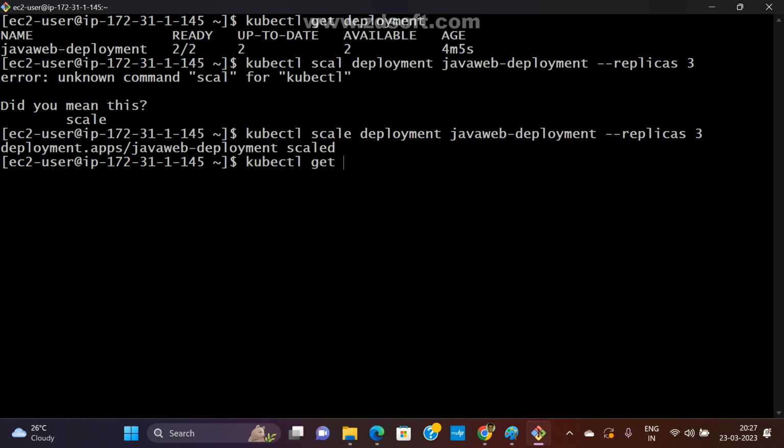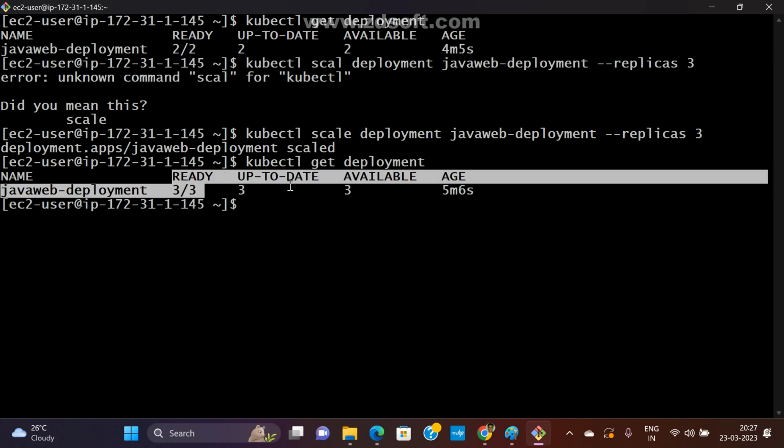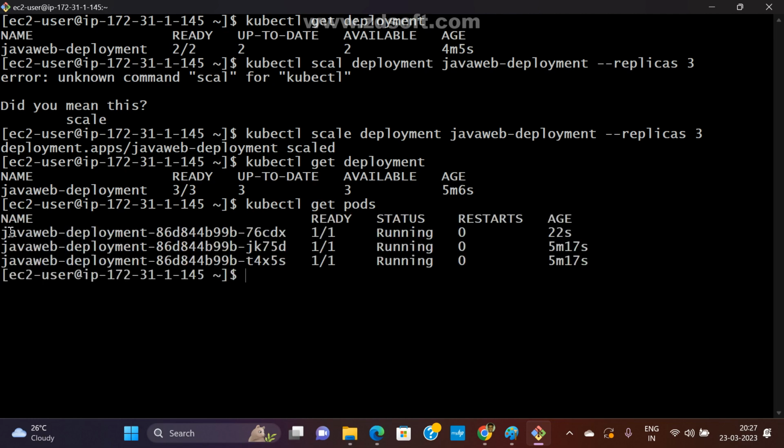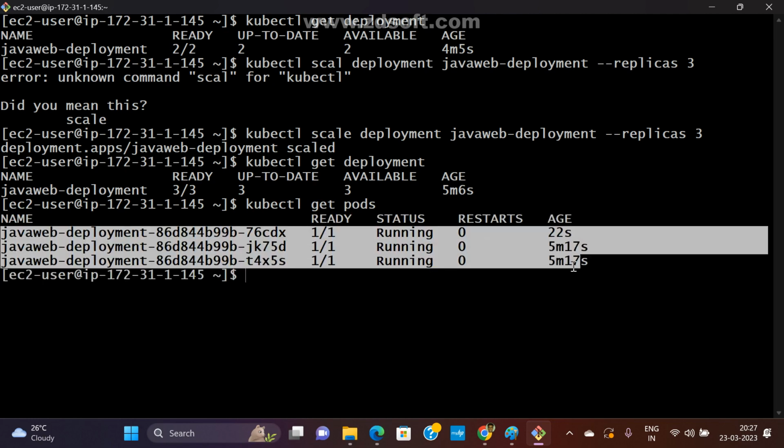Now check it. kubectl get deployments. Earlier it was two, right? Now check it. Now see here, it has scaled up. Now if you want to check how many pods are running, kubectl get pods. Now see here, three pods. Any doubt here?